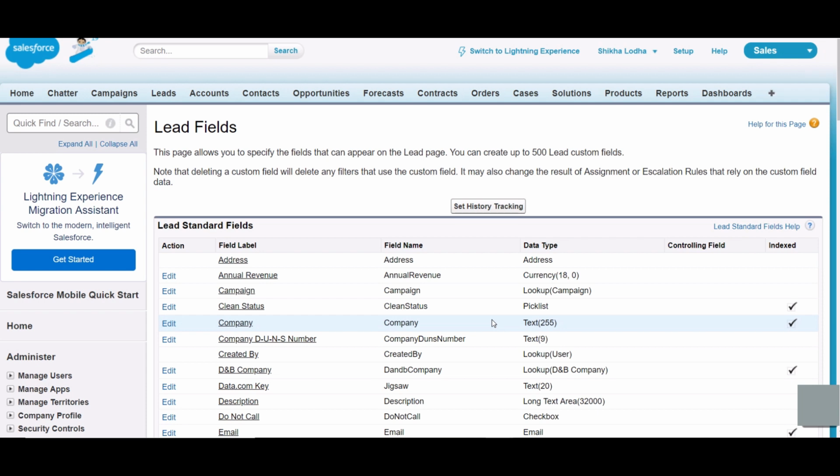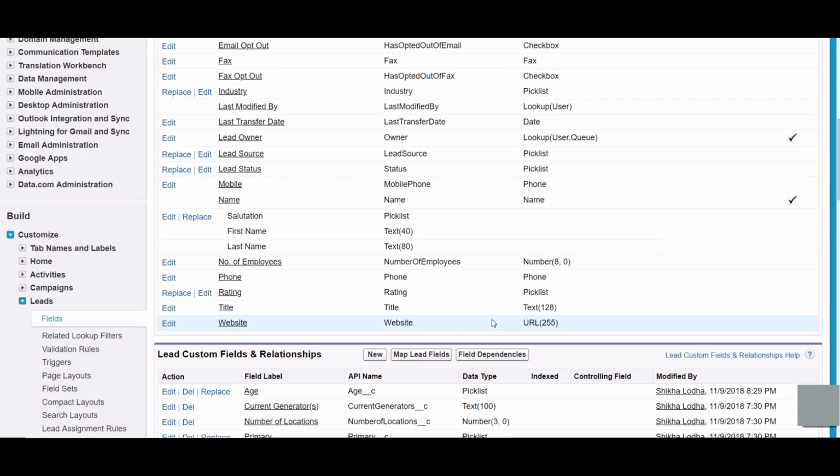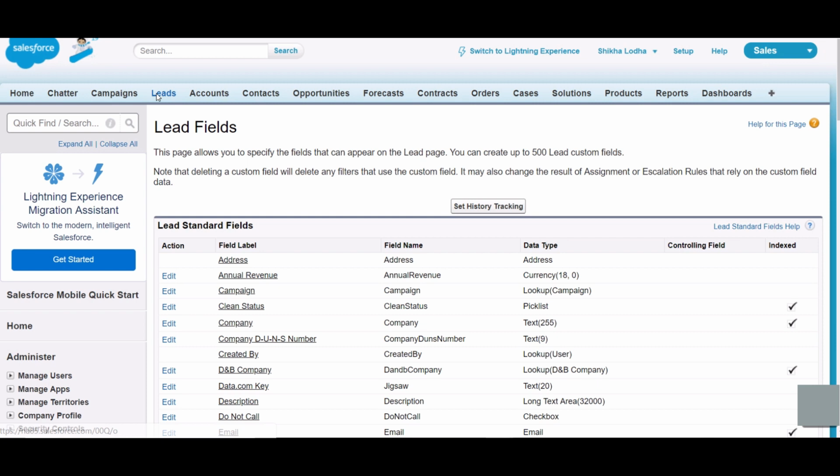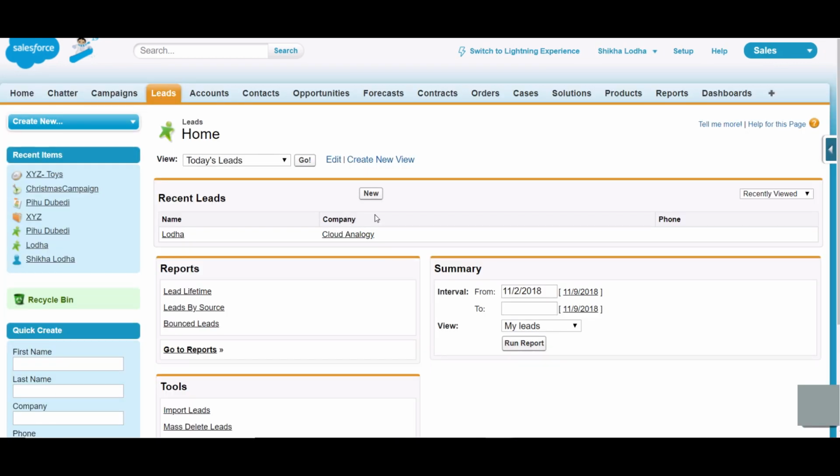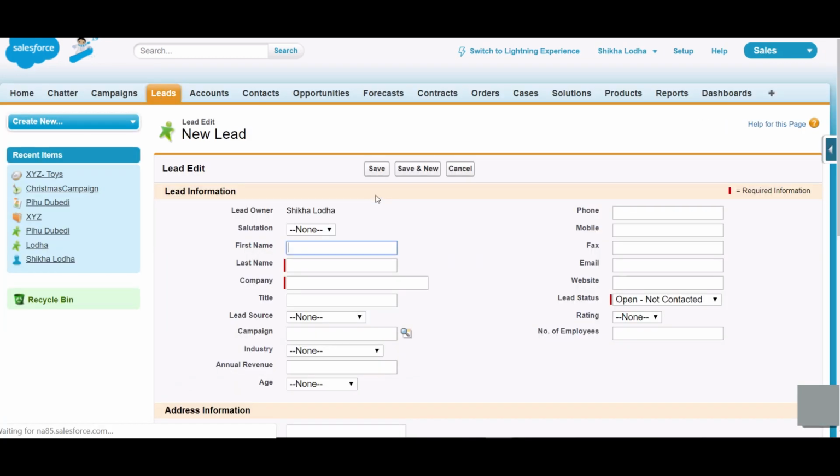So congratulations, your new lead field has been created. If you go back to the lead and hit on new, try to create a new lead, go to the lead tab on the top, and you can try to create a new lead.